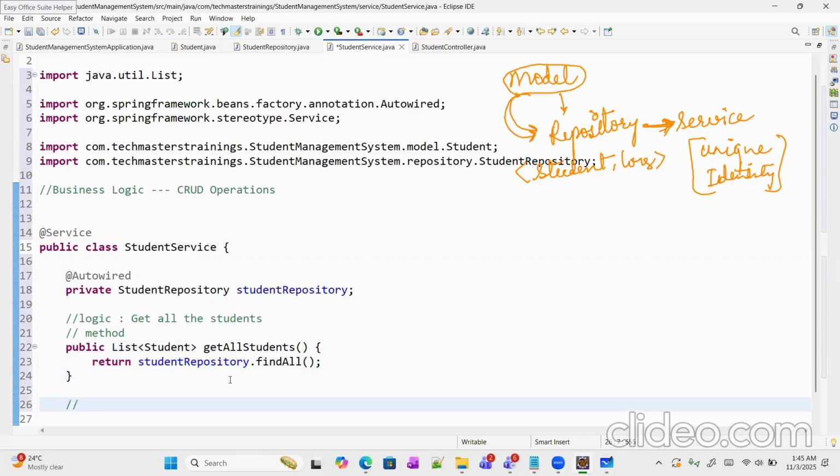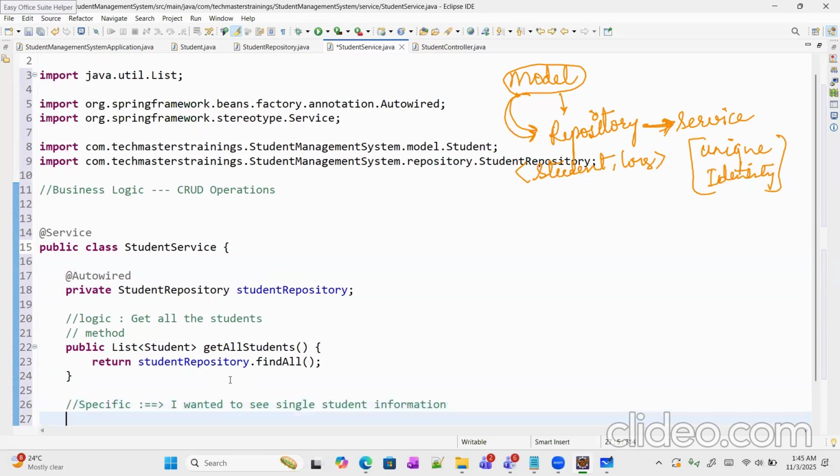And going forward, once we get all the information, I want it to be very, very specific. That specific is something like I wanted to see a single student's information. Right, single student information. So within this, I just want one person, one student's information. So that means we need to specify the unique identity where I can understand that information.